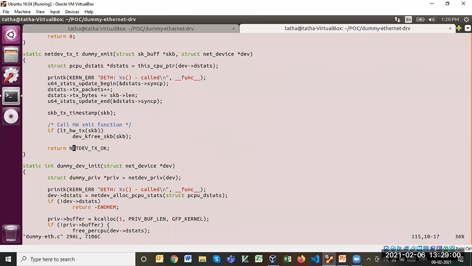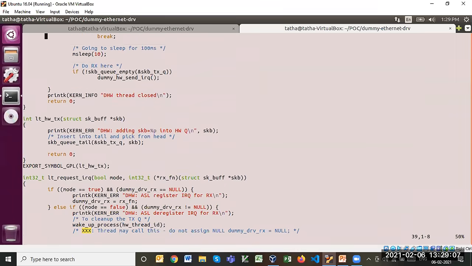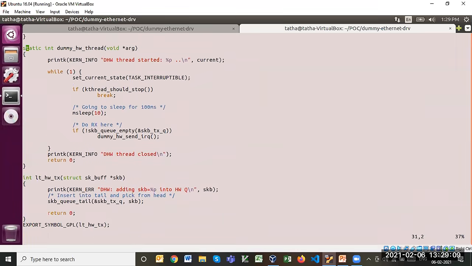Now, in the meantime, what happens in the hardware layer? Here I am running a thread. It is checking whether there is any entry in the queue. Now in the TX path, I have added an entry, so this function will now succeed. It is not empty. There is some packet.